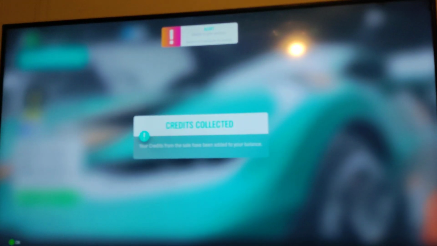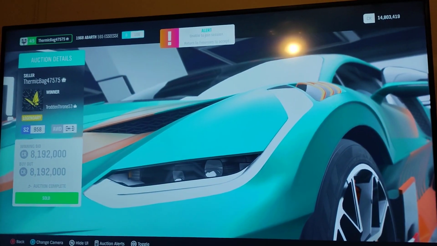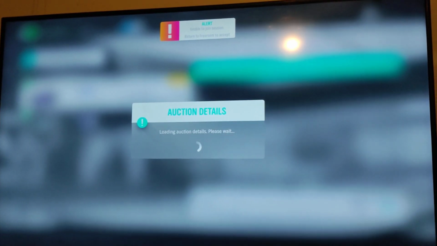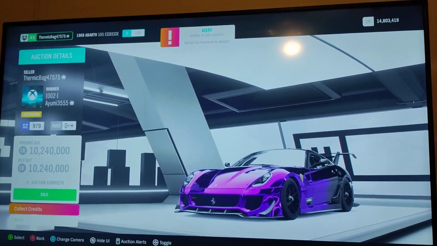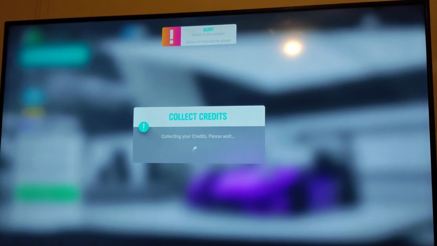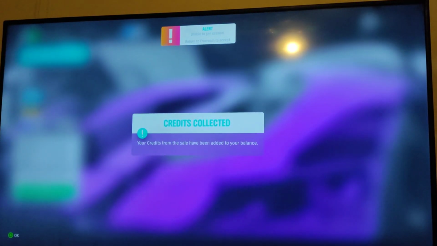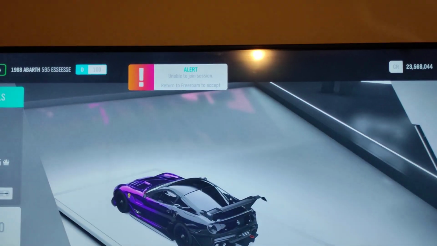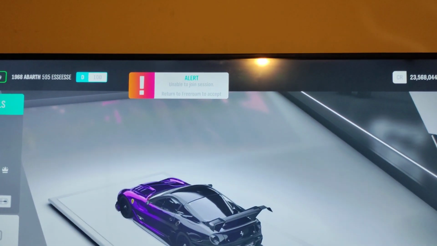Guys, keep redoing that. Keep doing that process. Now I'm gonna collect the credits for the Ferrari as well. So I may have to quit the game to start it over. Okay, so basically, look how much money I just got now. It's kind of similar to the Need for Speed money glitch. Keep on doing that. Keep making that money.